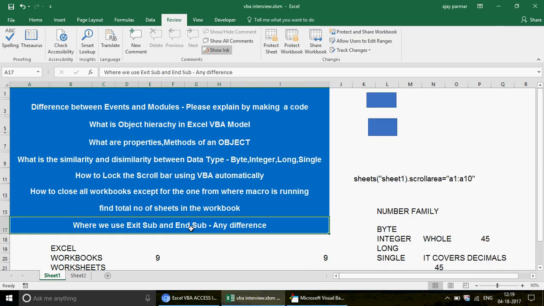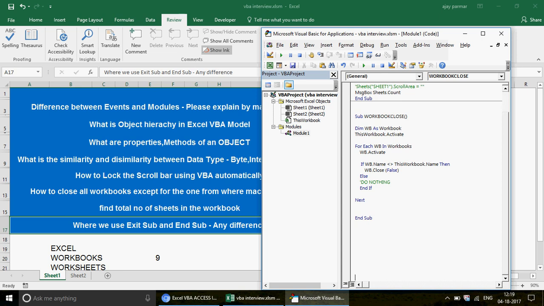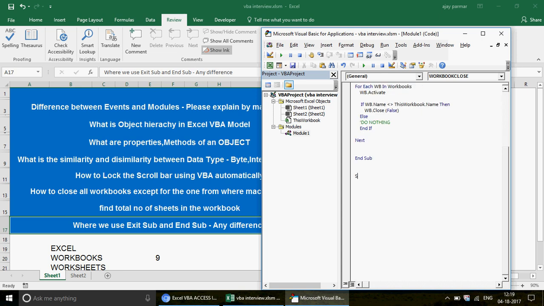Very simple. Okay, the last question is: where do we use Exit Sub and End Sub, any difference? Well, there's a lot of difference. End Sub is something which you will have to use every time. Look at this, End Sub is created, and in fact it gets created automatically the moment you write the macro name, right? So with every Sub, End Sub actually follows. If I write Sub, and I just write here the name test and close the bracket, End Sub gets created. So End Sub is something which VBA creates for you.